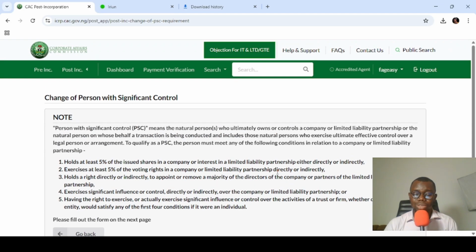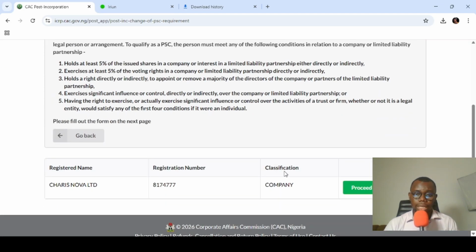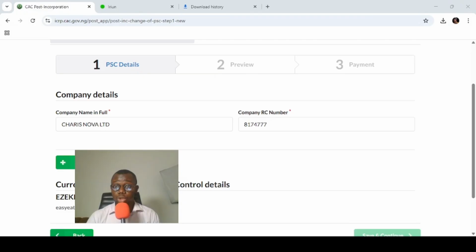All you need to do is click on start the process and then click on proceed. Once you click on proceed, it will show you all the current details of the company, who the current PSC in the company is. You can see it is showing the current details of the PSC, which is covered by my picture right now, and you can see the name of the company and all.